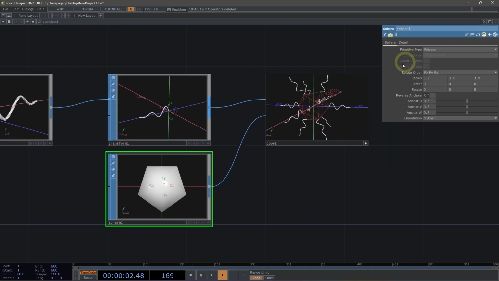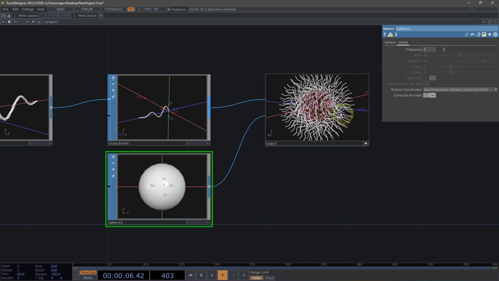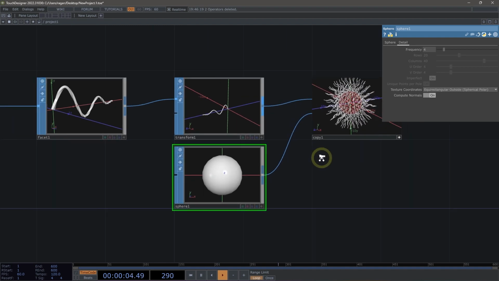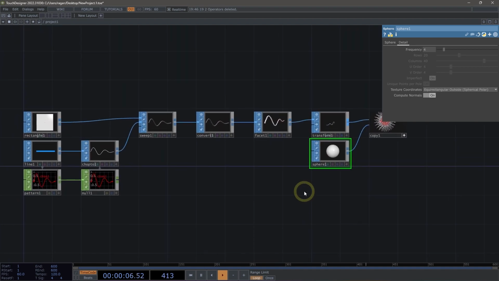And in fact, if we take our sphere and turn up the detail, maybe to 4, now we've got a whole lot of crazy geometry to work with. This is just the beginning of how we can start to think of working with procedural workflows with SOPs, and hopefully this gives you some interesting ideas for what you might create.